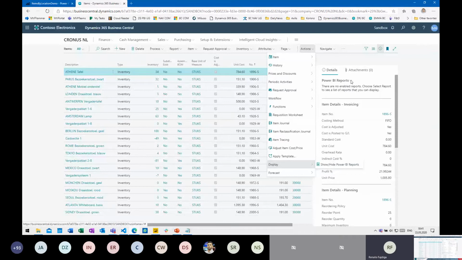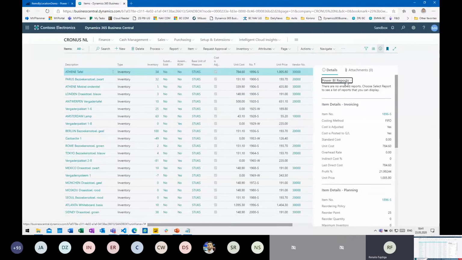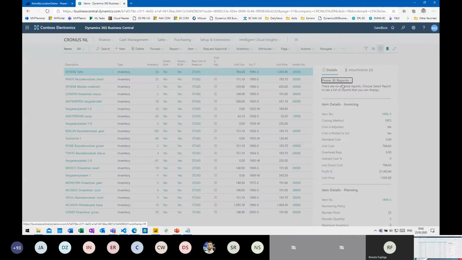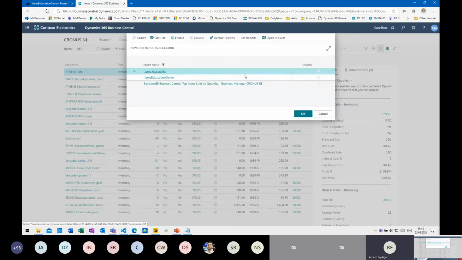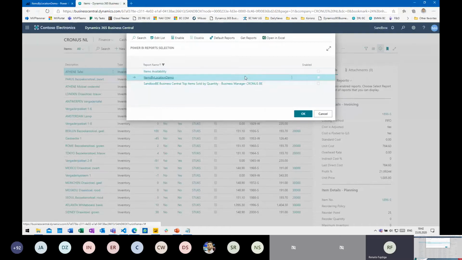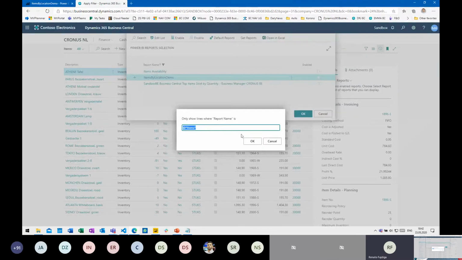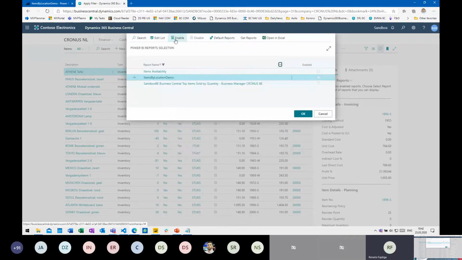Okay. And to display the report here on my list page, I will click on Power BI reports, select the report, and I see my report from the Power BI here inside the Power BI report selection. Here, Business Central automatically filters all reports which contain items inside their name. So I see that this is filtered. If I remove this filter, I will see all my reports inside Business Central, and I will enable this here and click on OK.